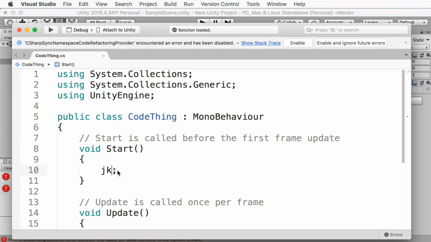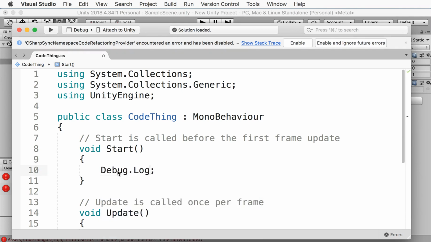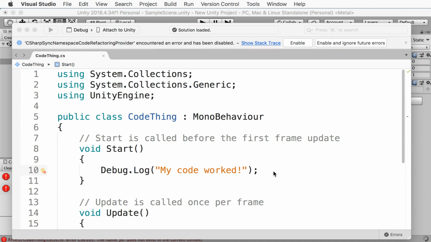So I'm going to write a line of code now that you should all be super familiar with, and that is Debug.Log. So capital D, capital L, and then inside I'm going to make myself a little message in quotes, because this is not actually code. This is just a message for me to post in the console. My code worked. So if it did work, then it will say my code worked. So let's save and switch over to Unity.